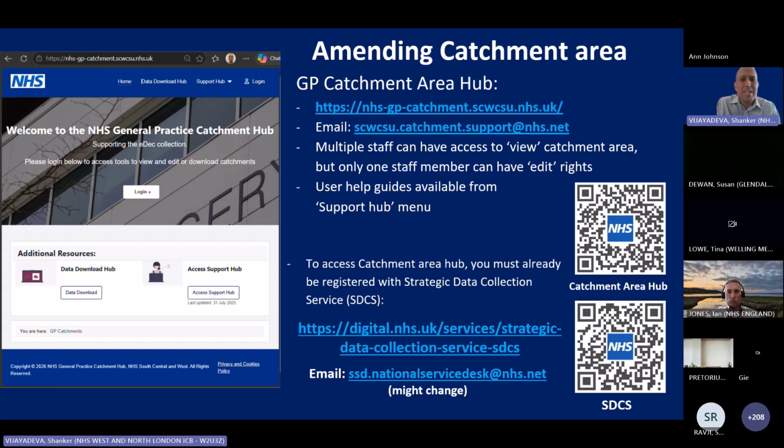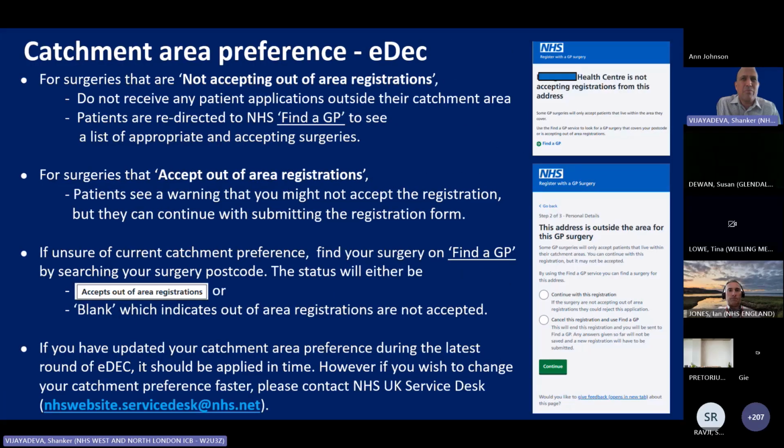And from EDEC, your EDEC submission also manages your catchment area preference. So if you remember, you've got different flows of questions in the registration flow, whether you don't accept out of area registrations at all, or you might accept out of area registrations. It doesn't mean that you will have to accept it. It just means that they get a different experience. So again, your situation might have changed since when you first went live with it. And again, it could be worth a check.